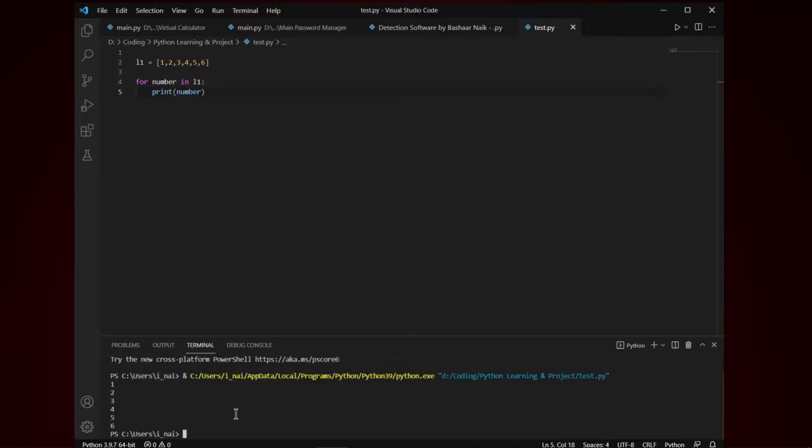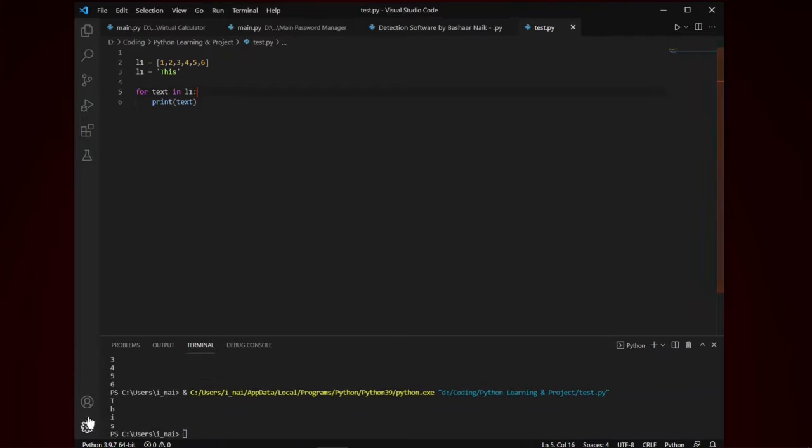For example, let's say another. I'll define a new L1 and update the value from a list to a string, the text THIS. I'm going to change it to for text in L1, print text. I'm going to run it. You can see it prints THIS, every letter in the string. So that's how a for loop works. It goes through every individual item of the entire sequence, or string, or any other data type. Let me show you something.